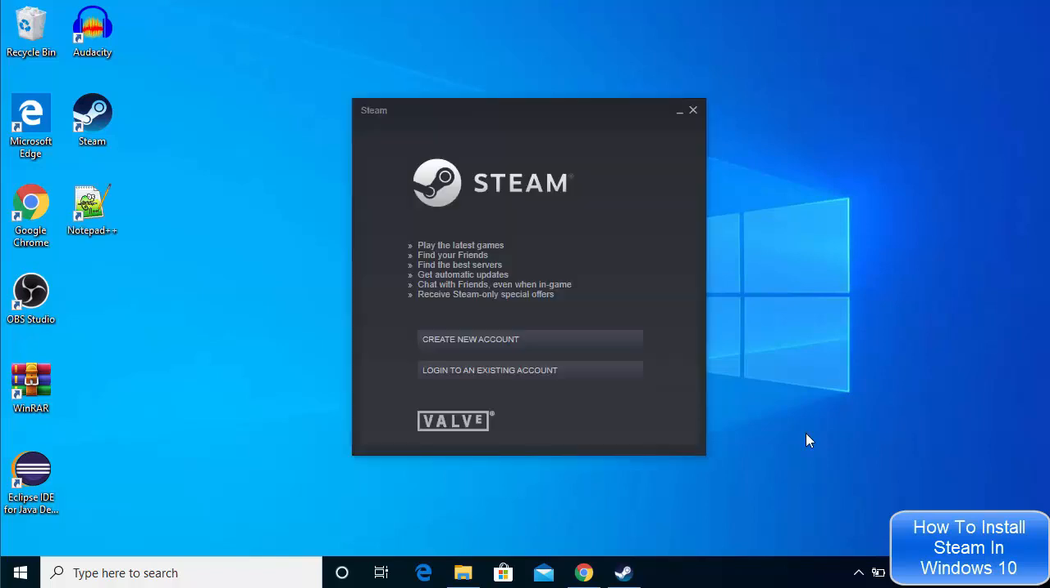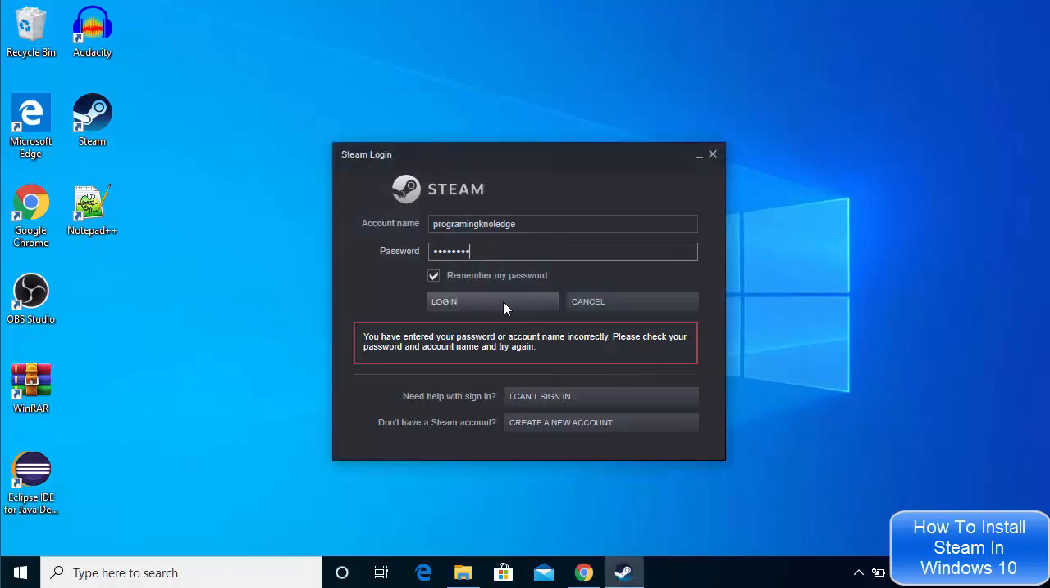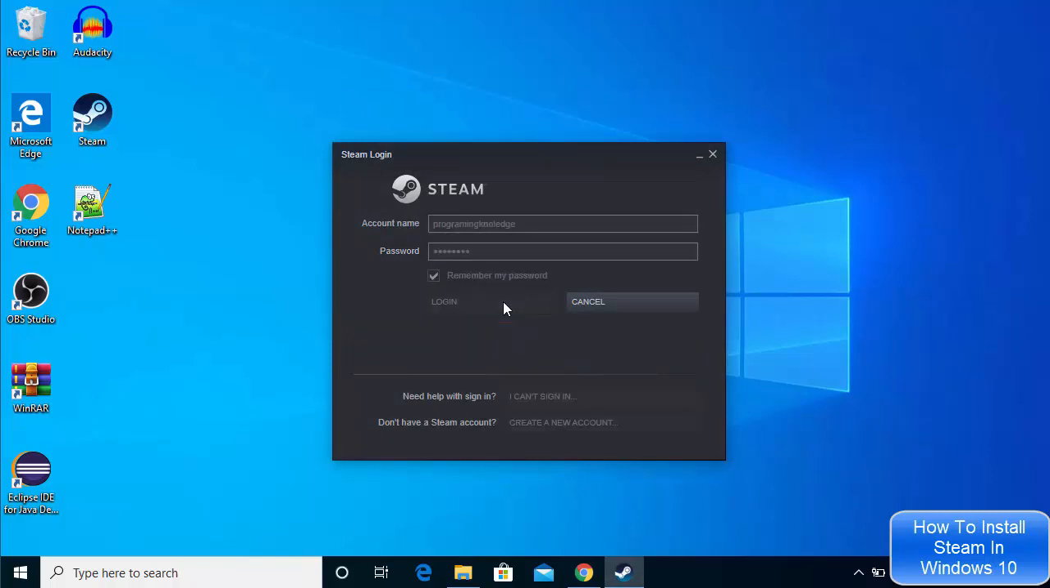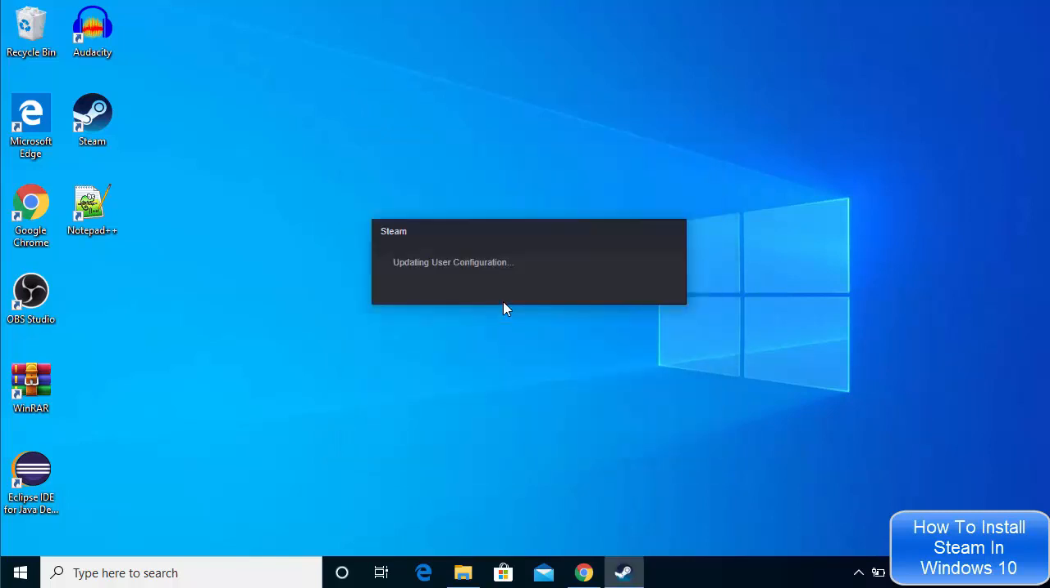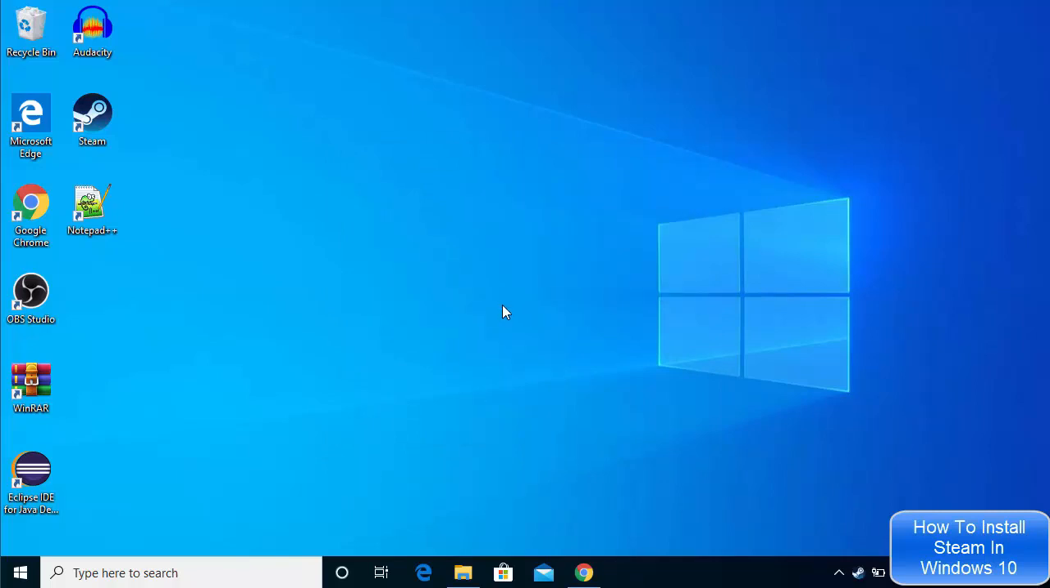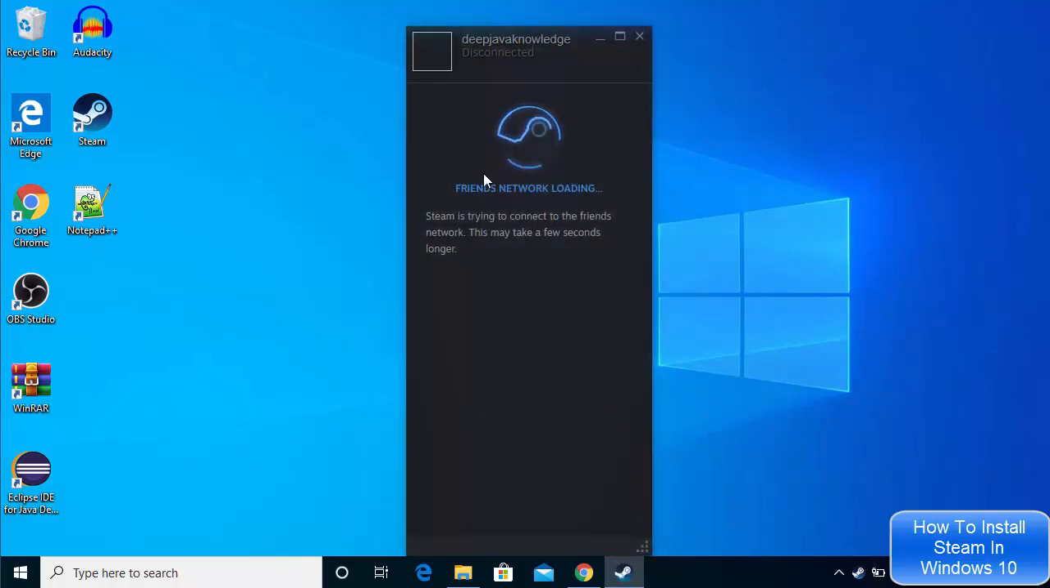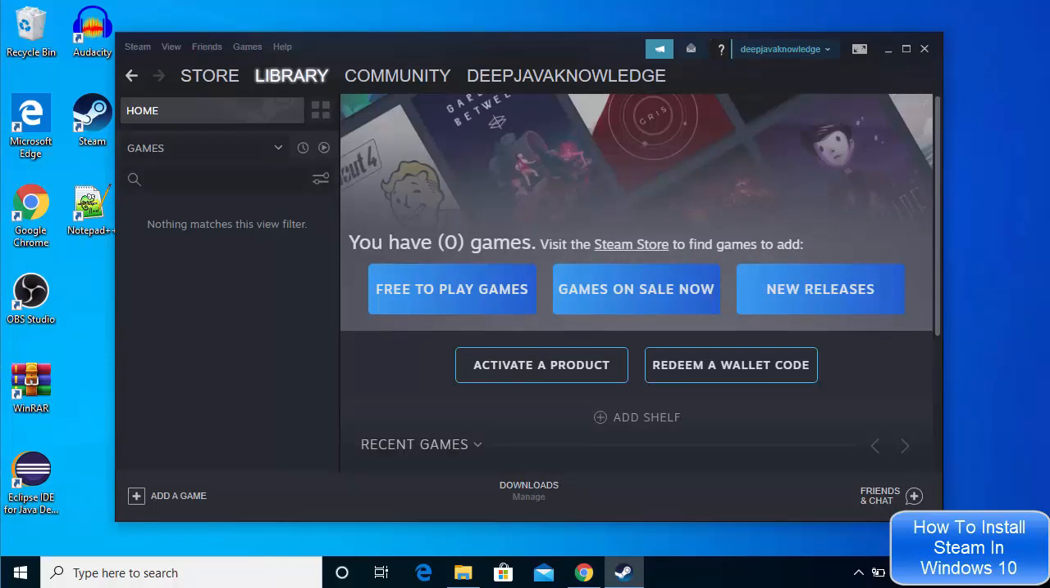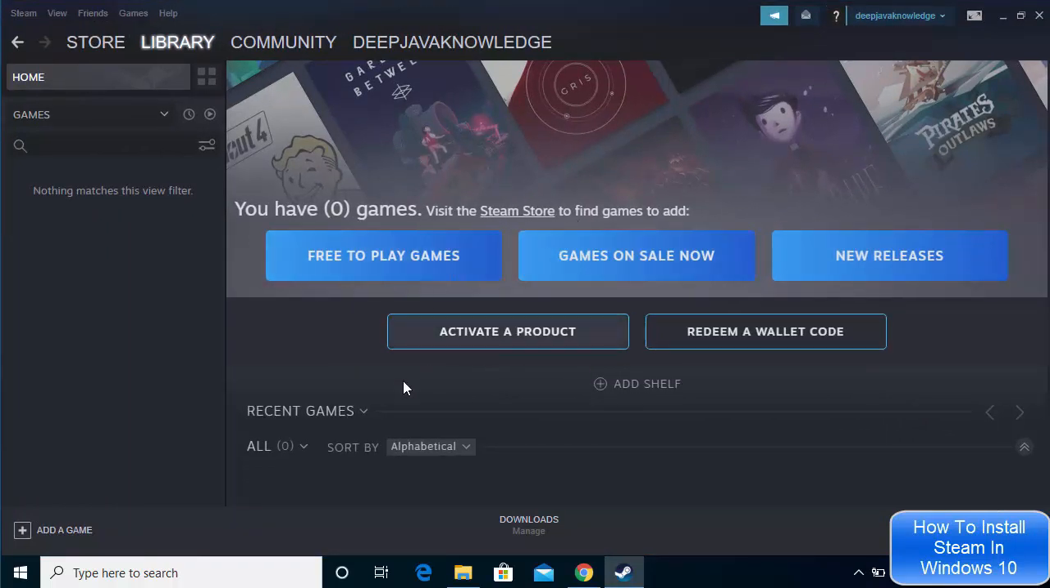So now after some time, I can see this window where I can create a new account or I can log in with my existing account. So I already have a Steam account, so I'm going to just log in with an existing account. And now I'm going to just click on the login button. And once I click on the login button, the Steam app will open in a few seconds on my Windows 10 operating system. So you can see the Steam app is starting. And now I can see that the Steam app is started on my Windows 10 operating system.